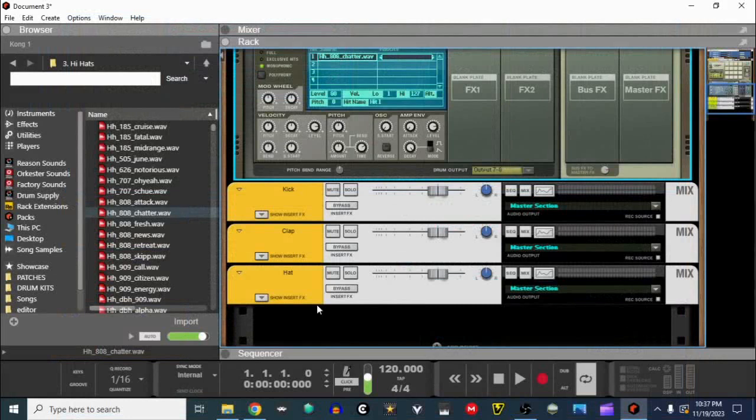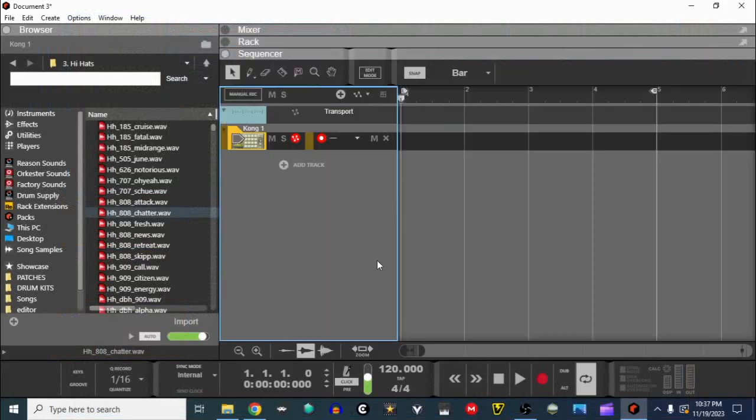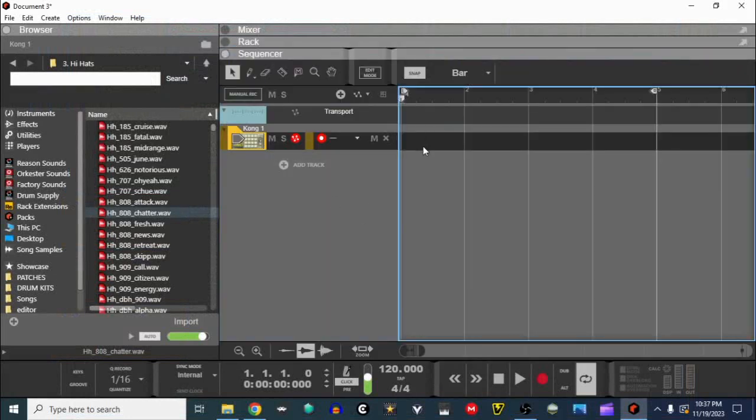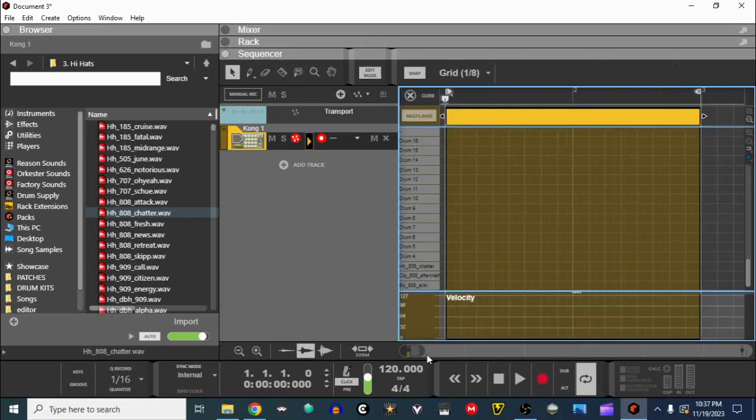Let's create just a very simple drum pattern. Here we are in the sequencer. Double click, and we can just drag this out to the 3. We could take the right and drag it right here. And to get into the sequencer, double click. Let's create a really simple drum pattern.